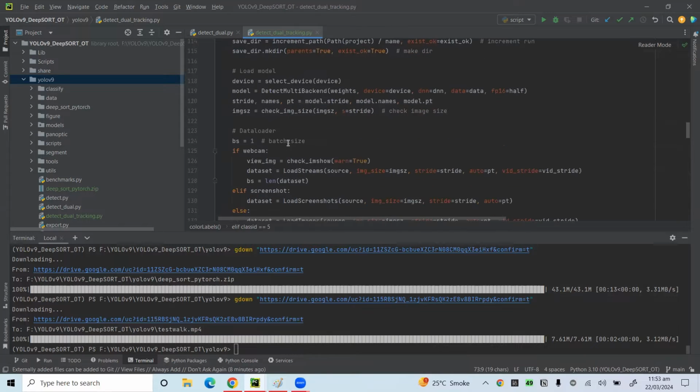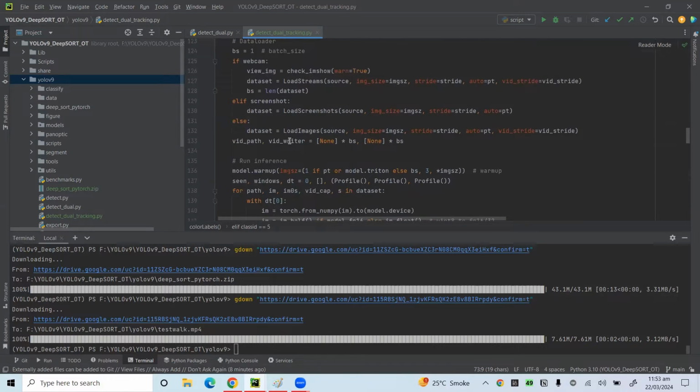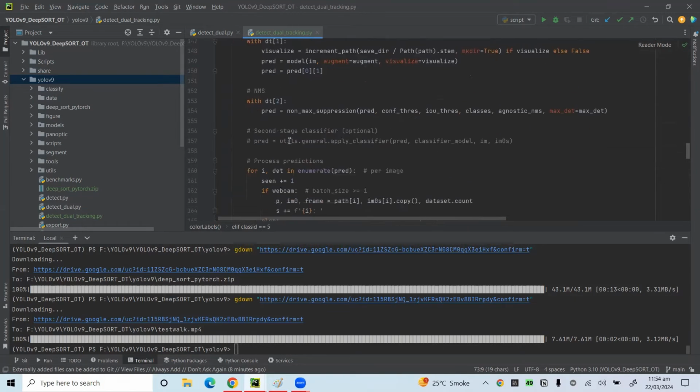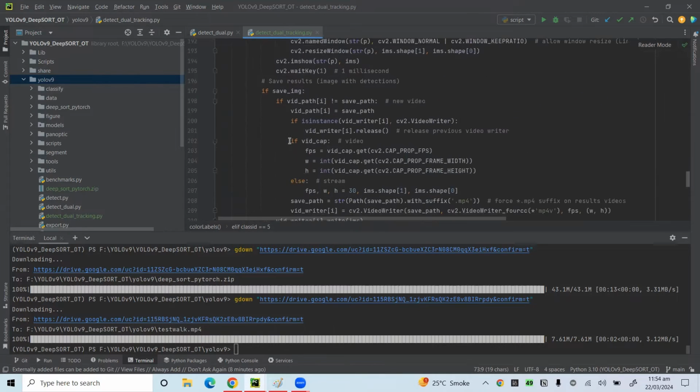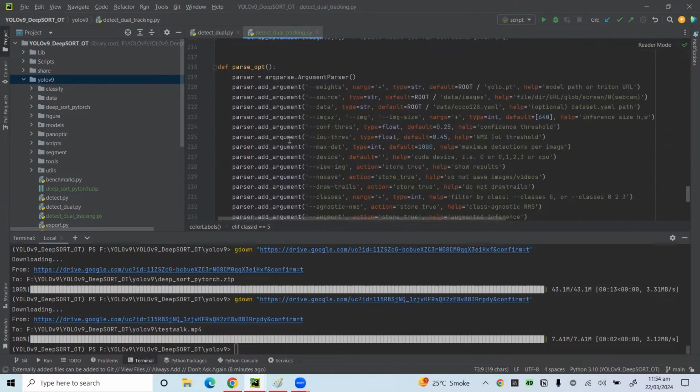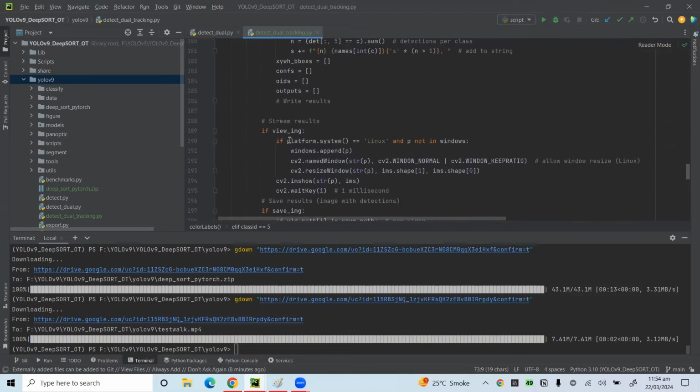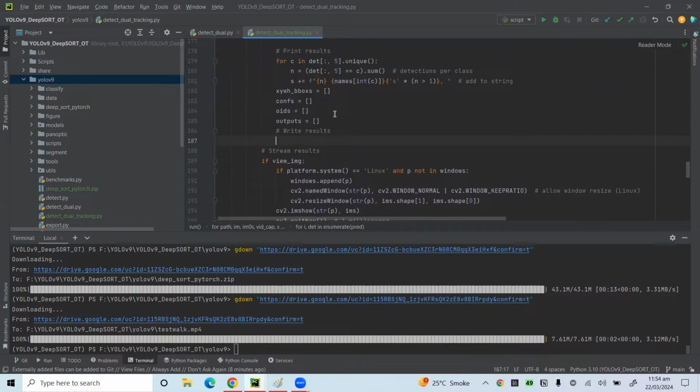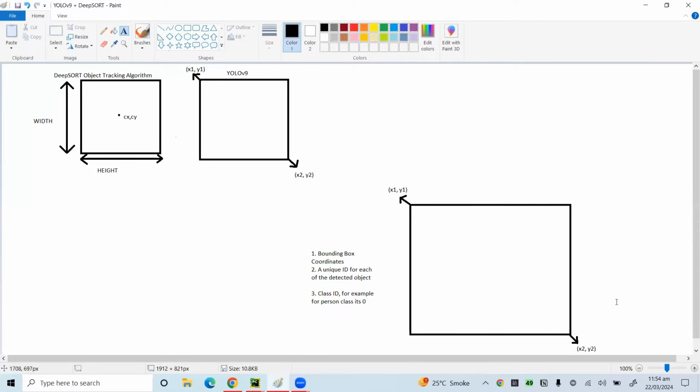And over here, we have loaded the model. We have applied non-max suppression over here. So this is all that is going on over here. From now on, I will add the object tracking code. Let me show you. From here, I will start adding the object tracking code. But before I add this, you can see over here.